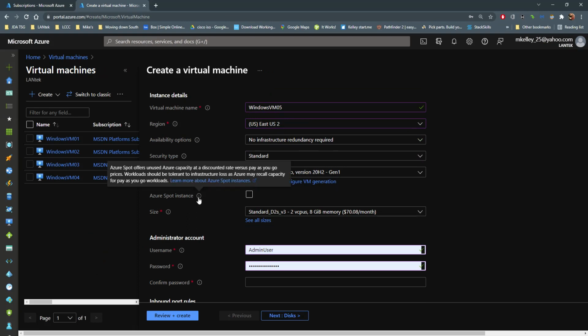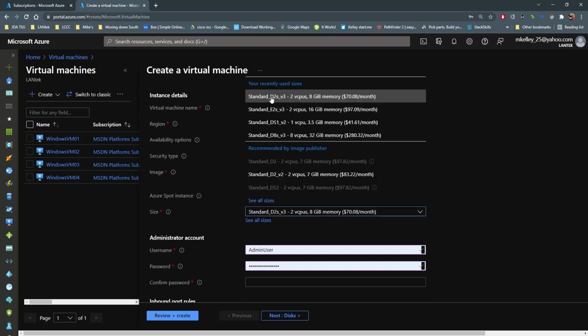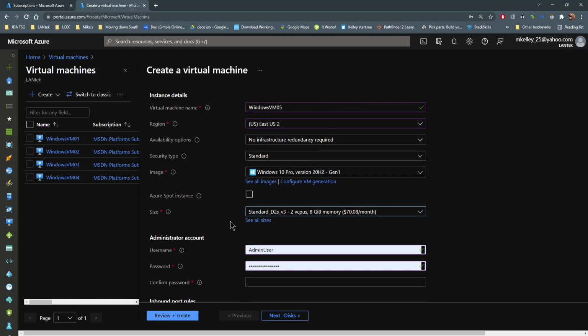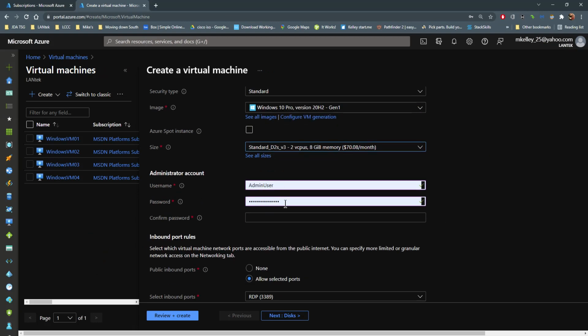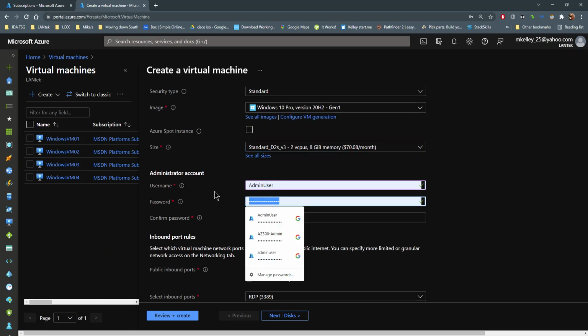Okay, this is not going to be a spot instance rather. I'll use the standard D2S V3 with 2 virtual CPUs and 8 gigs of memory. This is the cost for the VM if you let it run 24/7 for the entire month. Obviously, the more virtual cores, the more RAM, the more expensive. Okay, I'm going to use my standard admin user. I'm going to use my standard admin user password.